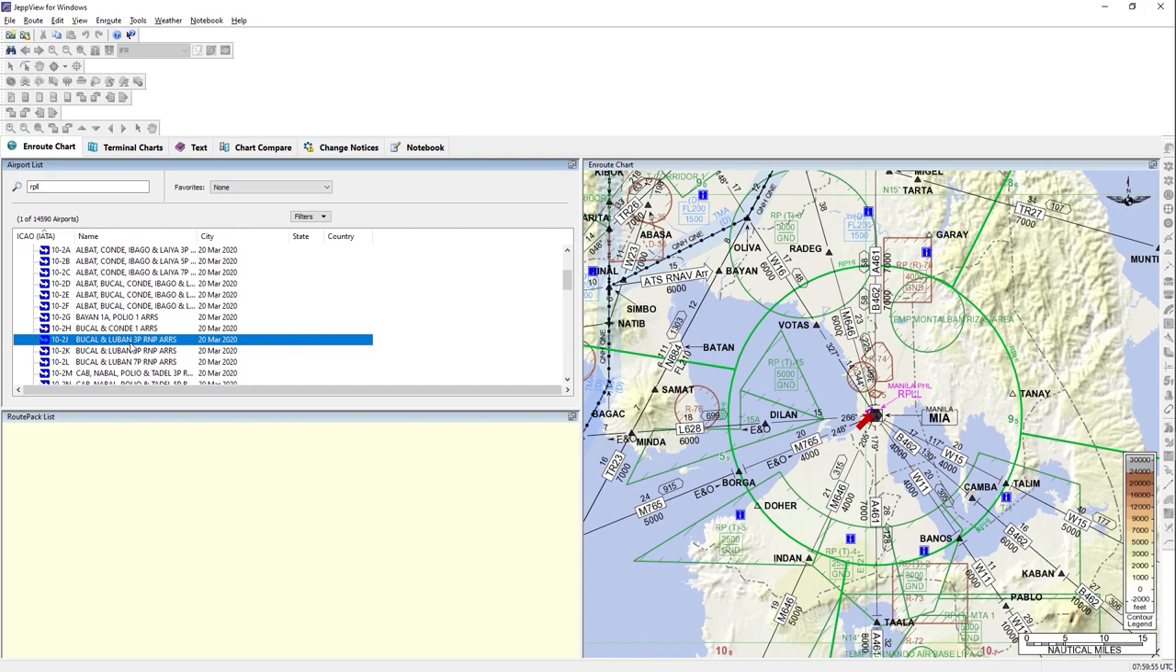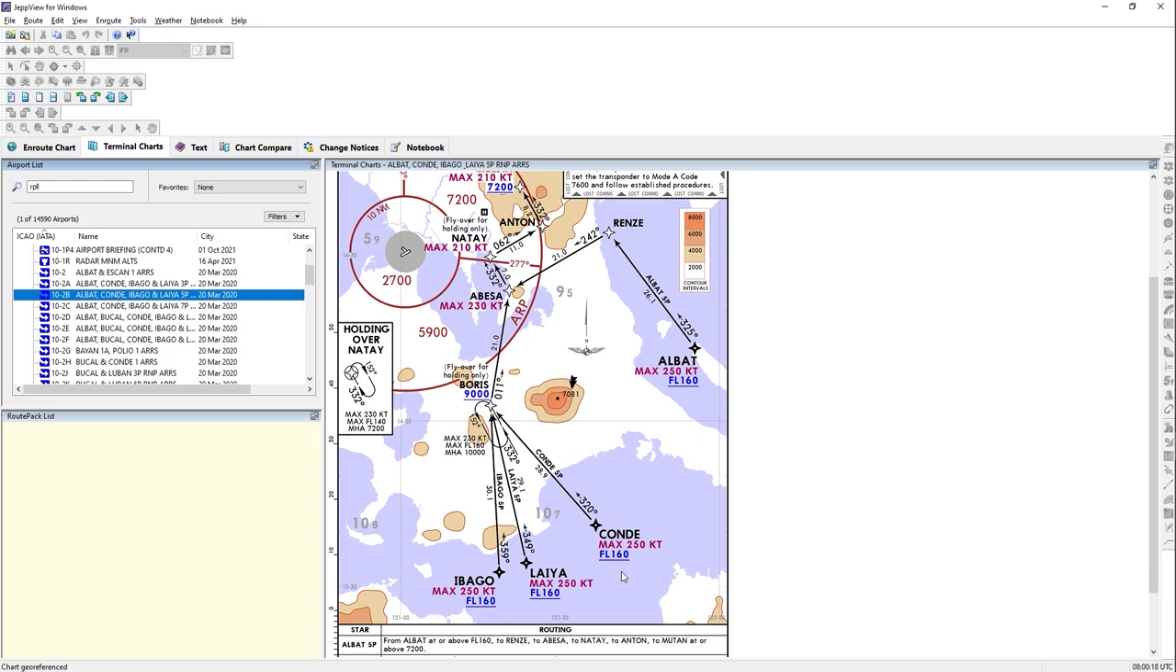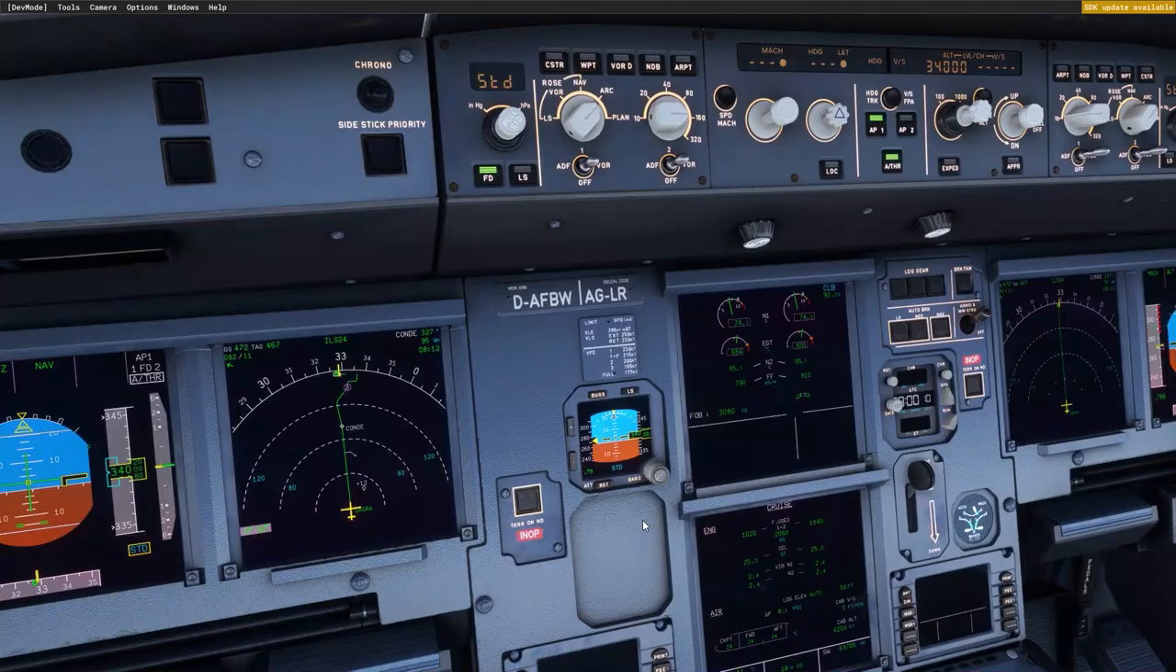Let's check on the charts here. Conde 5 Papa arrivals. There we go. Says here we should be at or above 16,000 feet with a maximum speed of 250 knots, so I might start my descent here.